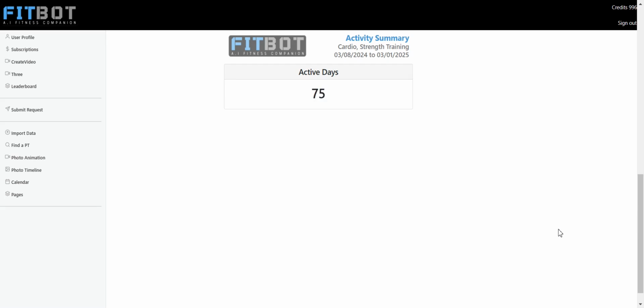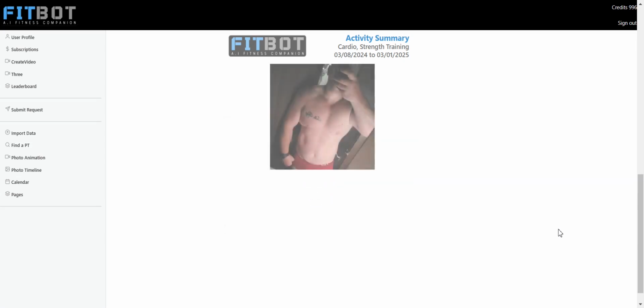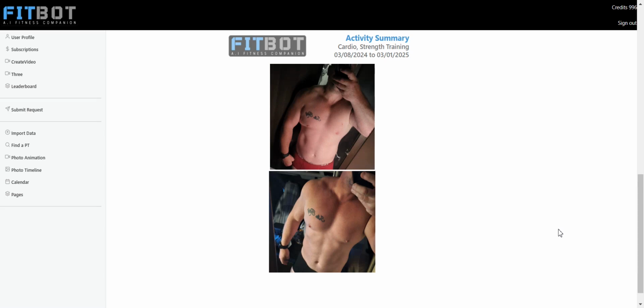And this just gives you the summary. It lists the activity types, the date range of the images that you selected, and it will give you the active days, sessions, and hours. And then it'll just show you those. I think it's quite a good marketing strategy, getting people to share their images online, and it also gives us some recognition as well at the same time.